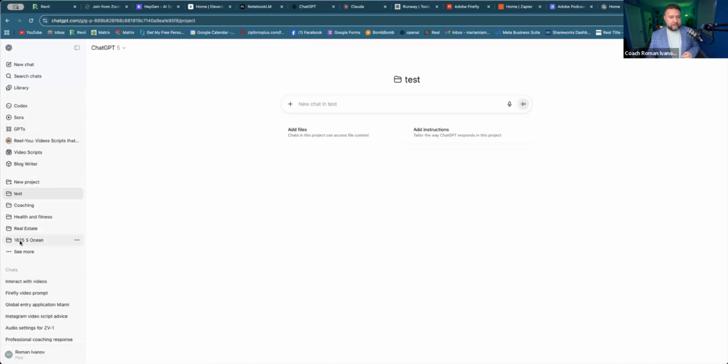You see, this is 825 South Ocean Drive. That's the property that I'm selling. And I want to keep everything in one folder, in one project. So what I would do, I would upload the sales agreement. I would upload all the addendums. I would upload all the data so ChatGPT can analyze it and have the context.